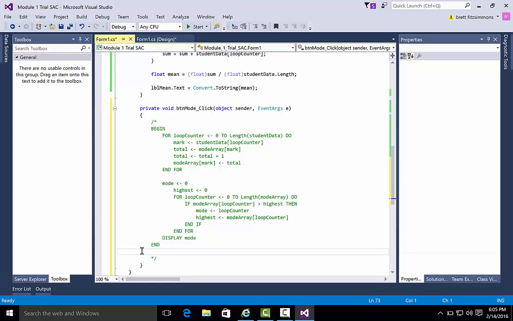But what we can do is use a data structure. We can use an array of integers that says, in the 0th item, how many people scored a 0. In the 1th item, how many people scored a 1. In the 22nd bucket, how many people scored a 22. In the 36th, how many scored a 36. So that's what we're going to do.